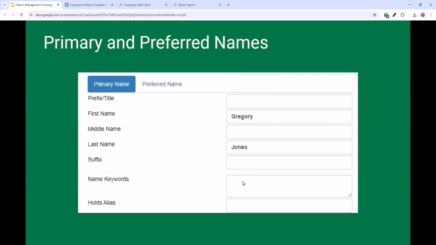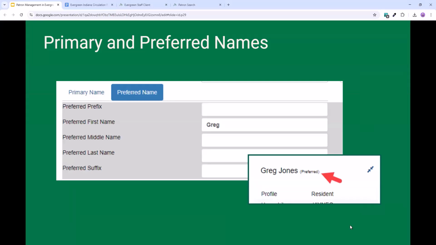Name keywords can be useful to help distinguish patrons more from each other. This might include maiden names, alternate nicknames, for example. Those can be included in that field. Holds alias allows for storing an alternate name to appear on hold slips, say if you were using the public hold pickup shelves. Preferred names can be used when the patron uses a different name to what is on their ID, whether it's an alternative to their ID like Bob for Robert, or a chosen name or married name.